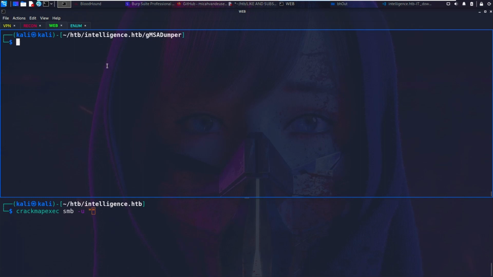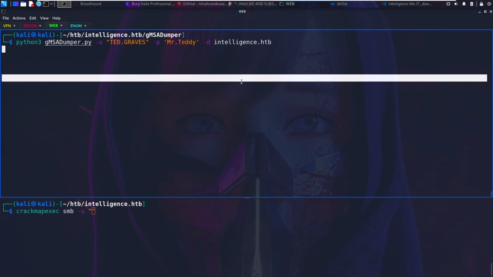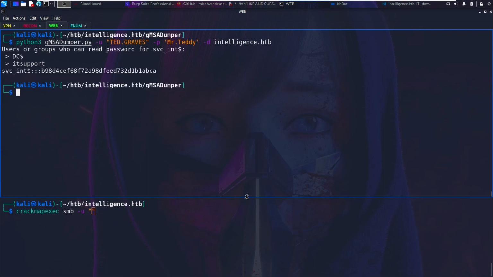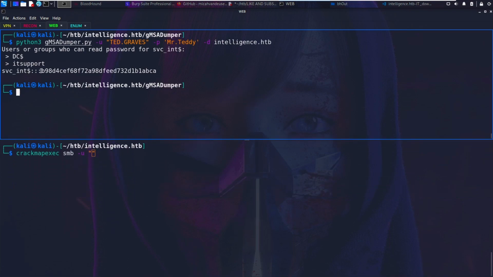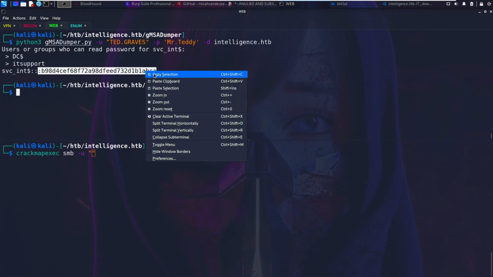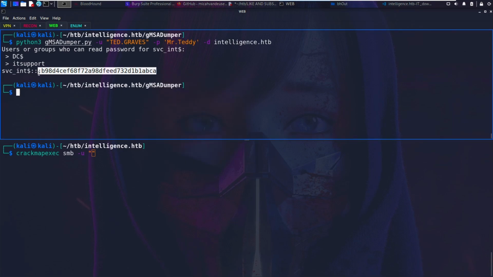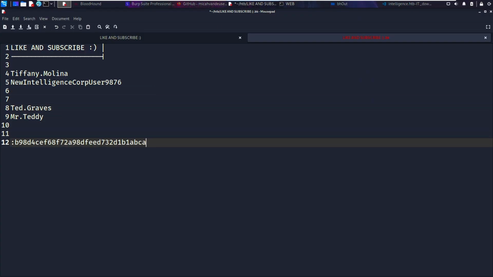Let's go ahead and grab the GMSA password using Ted's account information. So let's hit enter here. Simply run GMSAreadPassword with their username and password on intelligence.htb. And now we should be given access to the service account's password. Let's grab this. We'll need to make sure we include this since this is part of the hash of their password. So we're not given their plaintext password because it won't be in that format, but we are given their password hash. Let's drop this here.